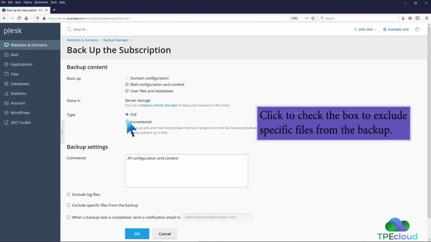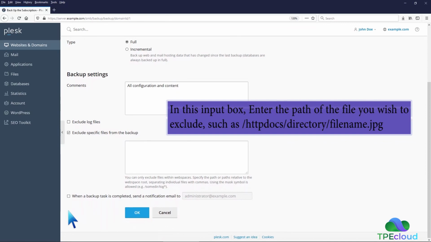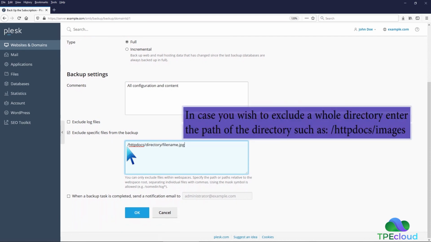Click to check the box to exclude specific files from the backup. In this input box, enter the path of the file you wish to exclude, such as /http://directory/filename.jpg. In case you wish to exclude a whole directory, enter the path of the directory such as /http://images.